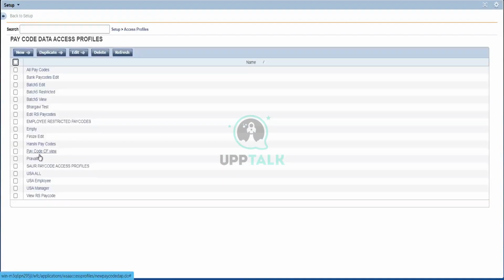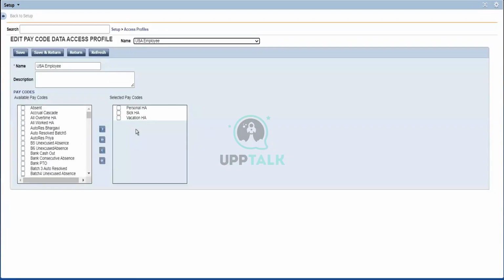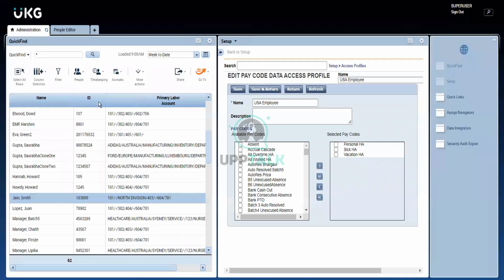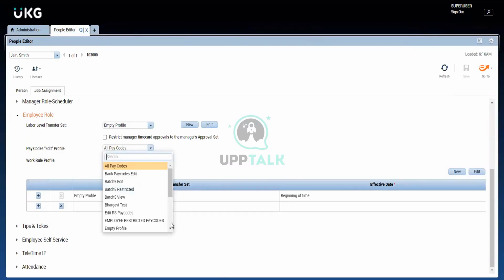For example, you can see they had a number of items like USI manager, USI employee. I'll open something. This has access to only 3 pay codes. So if I assign this pay code access profile to the employee role, if I choose this USI pay code profile, when the employee logs in, he'll be able to see only these 3 pay codes in his timecard.